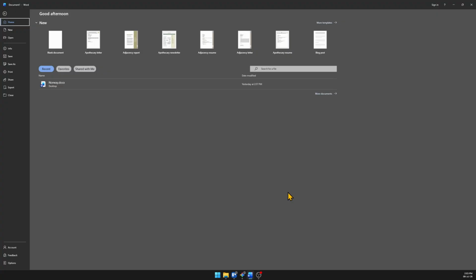Today I'll show you how to instantly shrink, collapse, or simplify the ribbon layout to maximize your workspace.